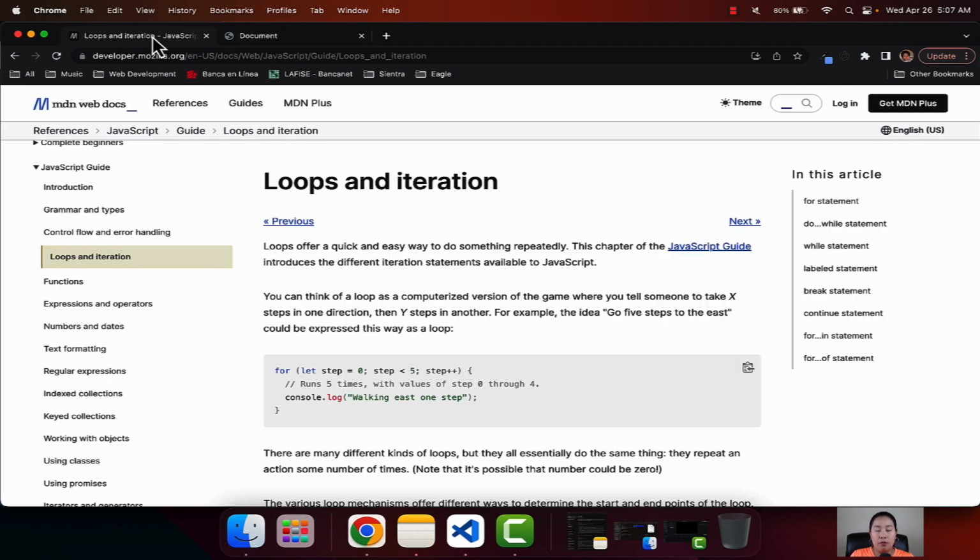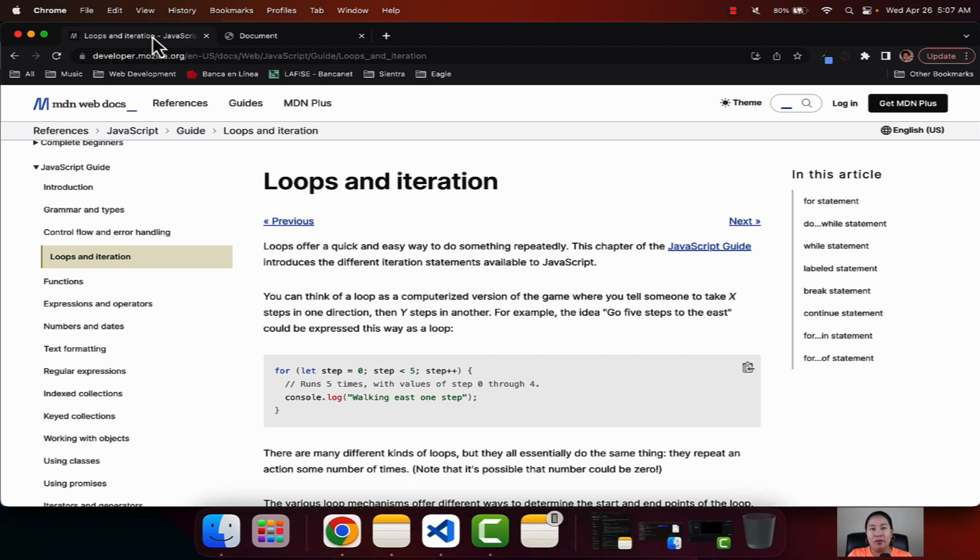So the first thing that you might be wondering is what is a loop, right? It's the same thing as if you were managing a playlist, let's say on YouTube, and you want that playlist to loop over and over again. Well, that's what the word loop means. Now, if you read here a little bit in MDN, it says that loops offer a quick and easy way to do something repeatedly. So as I said, a loop is just something that is going to repeat. That is going to help us repeat, let's say, a portion of code over and over again.